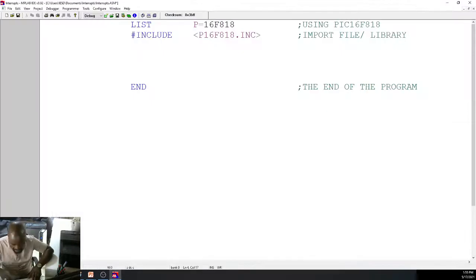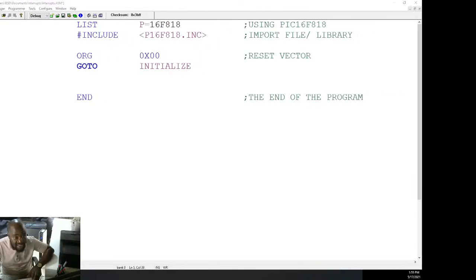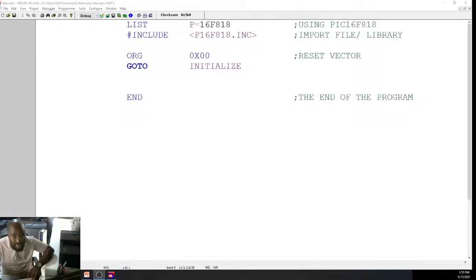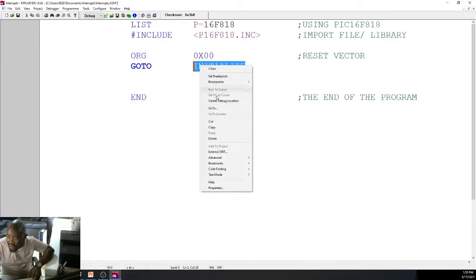Right? So we say org 0x00, which is our reset vector, and then we say goto initialize. So initialize is our label. So we say goto initialize.